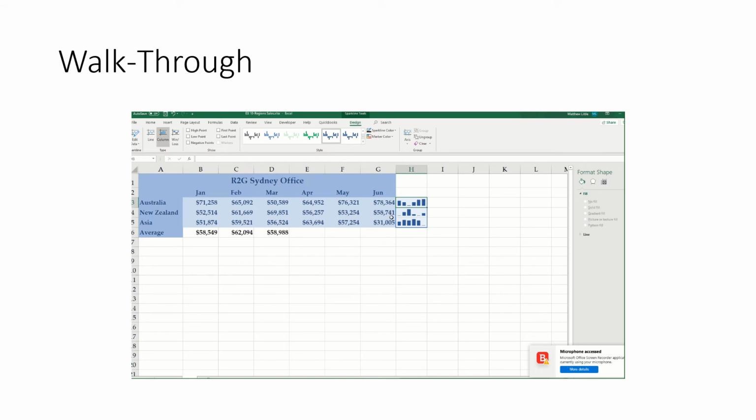Click the Marker Color button at the top. Go to High Point, and we want to select Dark Green Accent 5. Dark Green Accent 5 is the first row, second from the right. And click the Marker Color button again. Go to Low Point, and we want to make that Orange Accent 3.